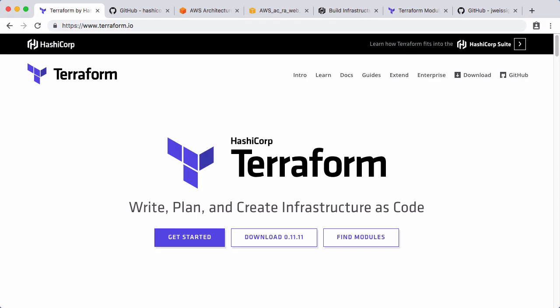In this episode, we'll be checking out infrastructure automation with Terraform. We'll look at what it is, why you might want to use it, and then walk through a couple examples.